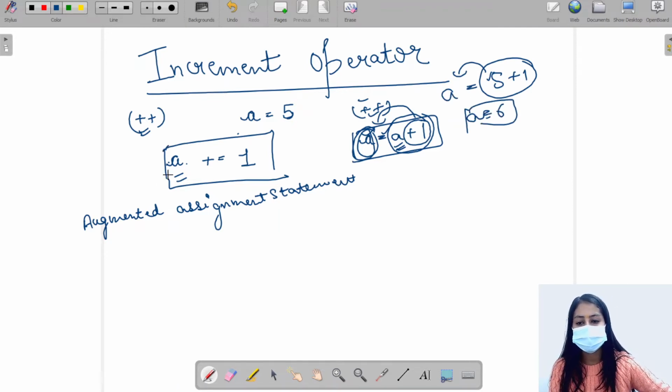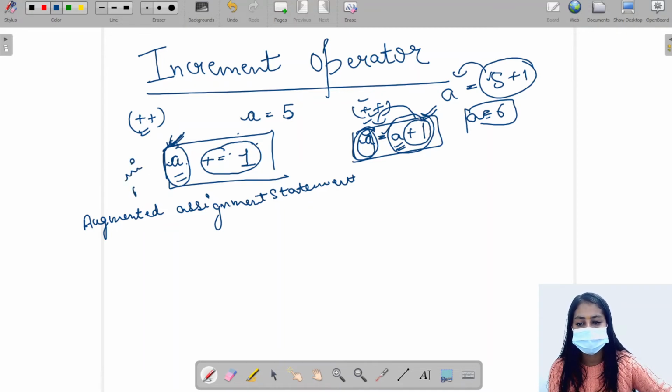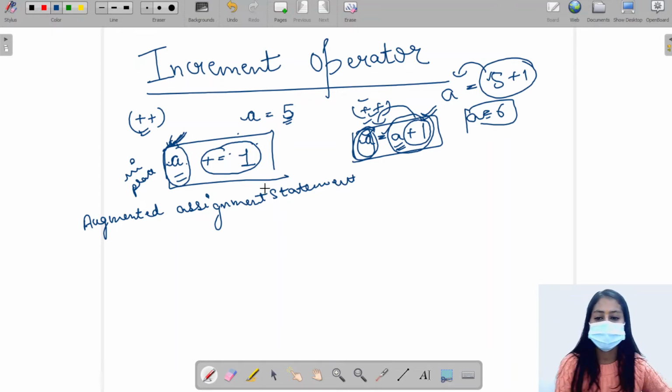But in this augmented assignment statement, what is done? It is firstly reading the value of the left hand side, and after that it is incrementing the value of a by 1 using this statement. In the simple assignment it is firstly evaluating the right hand side and after that assigning that value to the left hand side. But in this it is firstly reading the left hand side and after that updating the value of this variable in place, right? So in memory the value of a is updated by +1, to 6 in this case. So this is how we can increment a variable in Python.